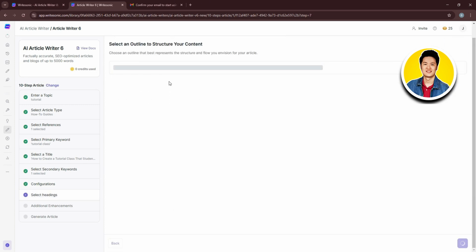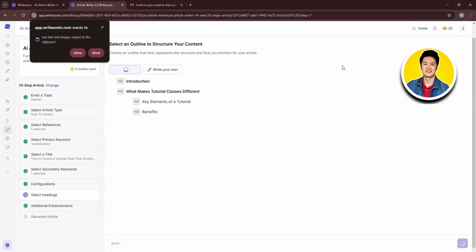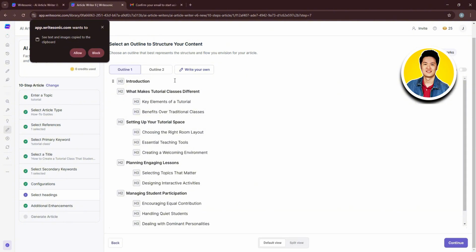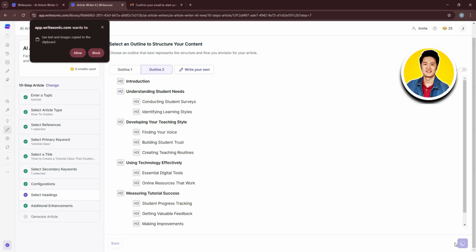Now, you will need to select headings. Wait for a while for this section to load up. And as you can see, all the options are being generated by Writesonic. You need to select an outline to structure your content. Here you have Outline 1 and Outline 2. Select one from these options or write your own and click on Continue.